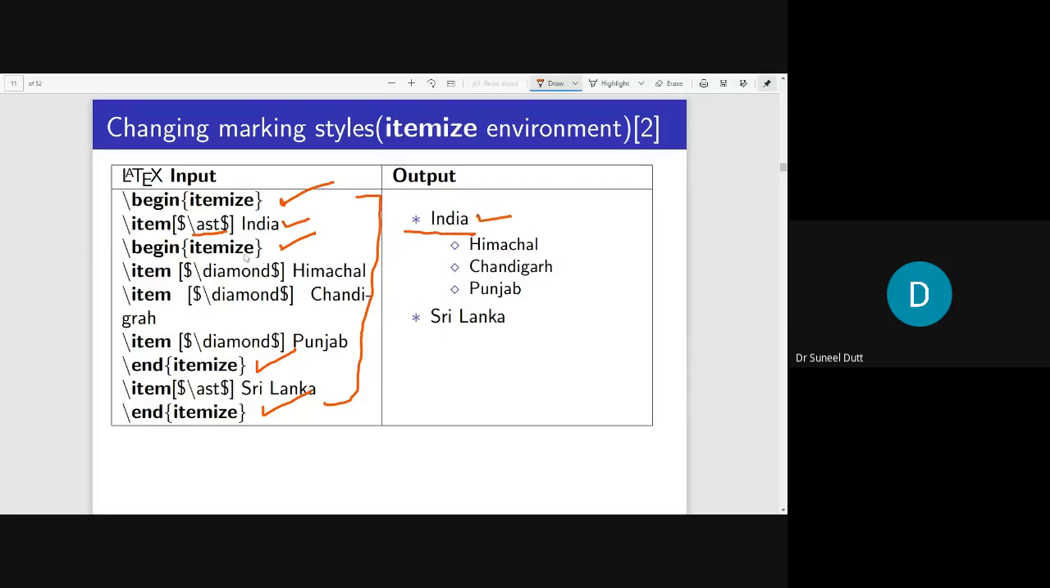Right? Then we have our second level of itemize, and there are two entries inside it, and we are asking or forcing LaTeX to print a diamond sign in front of them, and this is virtually what we are seeing here. The same effect as we have with the renewcommand. But I think we understand the difference between the above and this now.